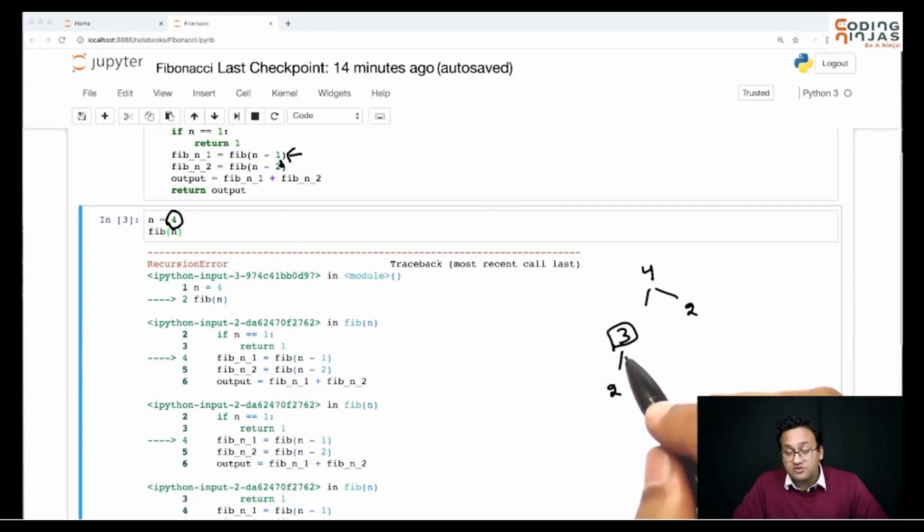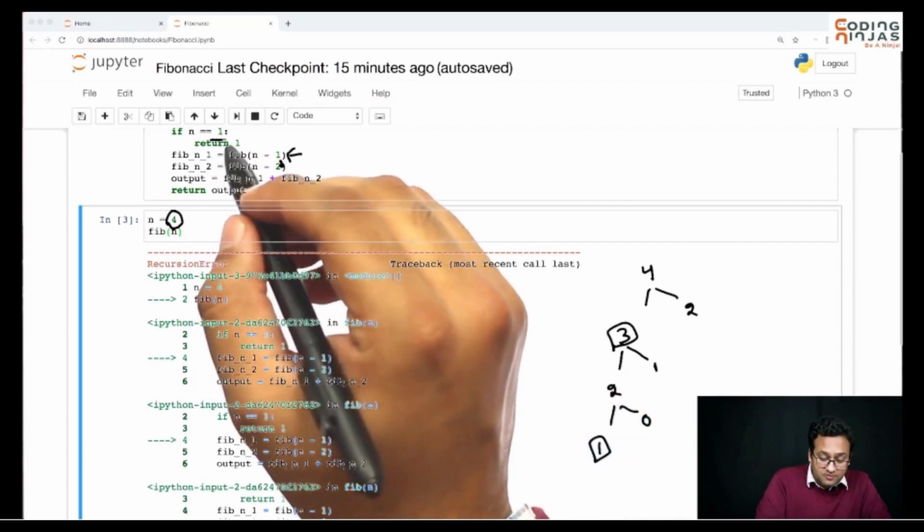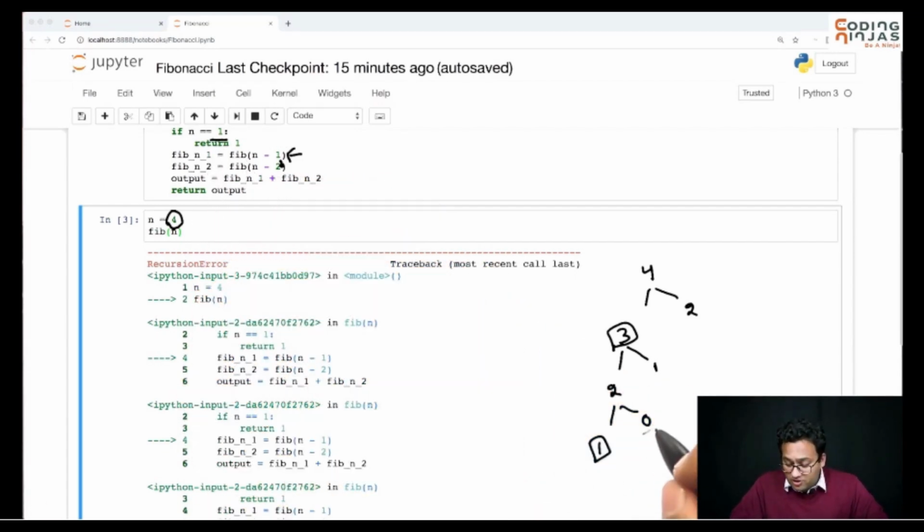So for now 4 has called 3, 3 has called 2 and it's going to call 1 when 2 comes back. 2 is calling 1 and 0. Okay. For 1 you know the answer, that is your base case. But 0 is not your base case. So 0 is going to call minus 1 and minus 2. Wow. And as soon as it goes to minus 1 and minus 2, there is no stopping after that. It will keep going down.